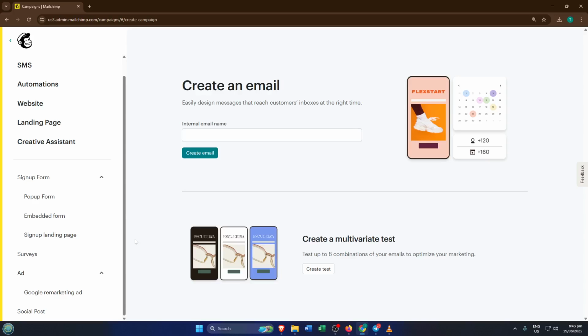And that's really it. You now know how to navigate the Mailchimp campaigns area, understand the different ways you can reach your audience, and start creating those all-important first campaigns.